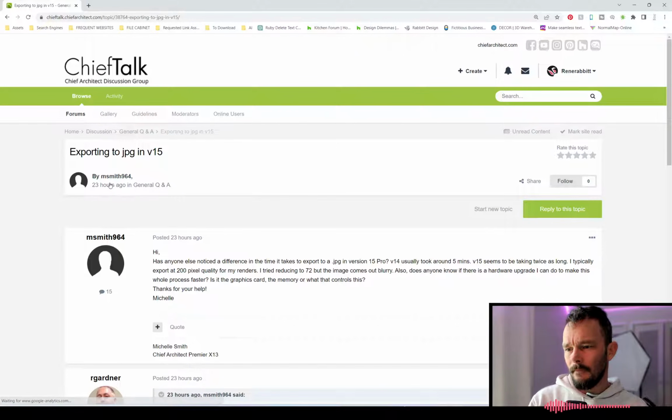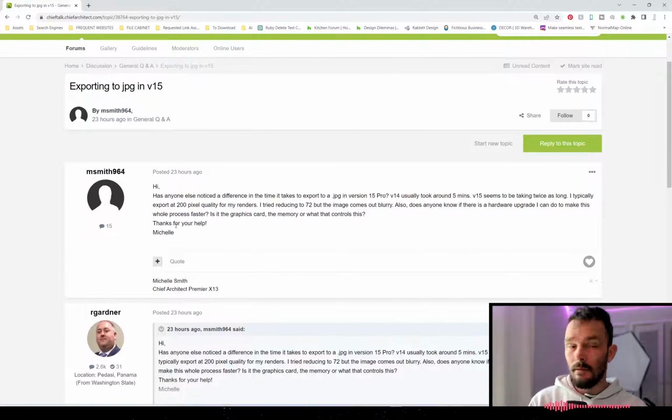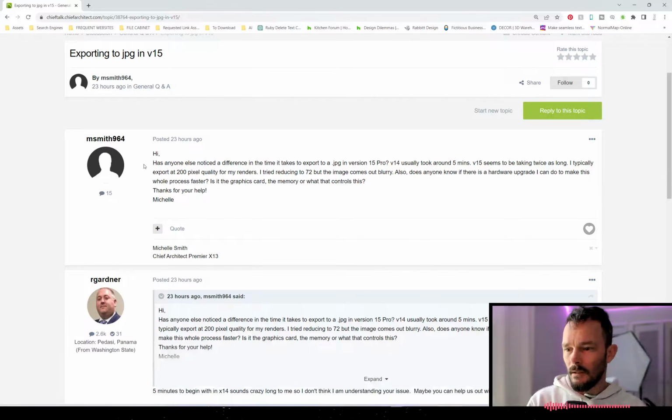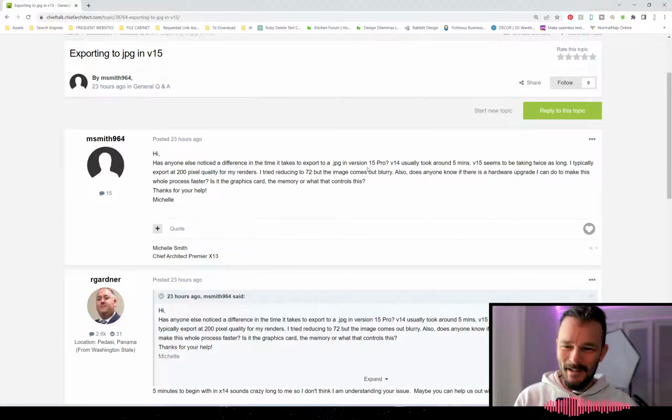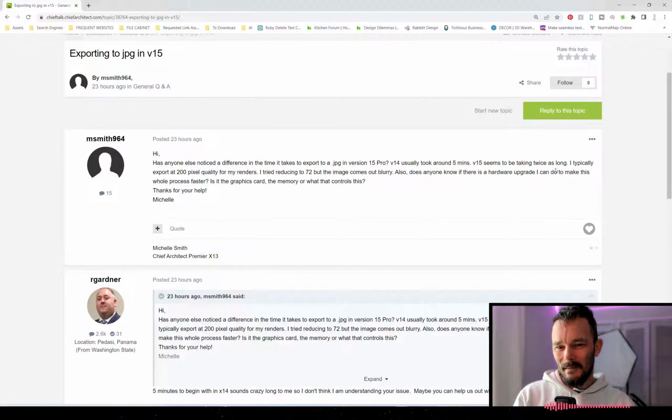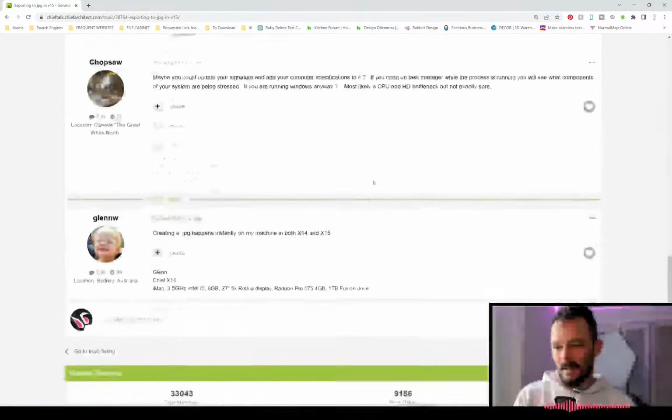Exporting to JPEG in V15. We're in V2023, so it's X15. Difference in time it takes to export to a JPEG in version X15 Premier. It's calling it version 15 Pro. It's been calling it all kinds of different things. Version 14 usually took around 5 minutes. Seems to be taking twice as long.